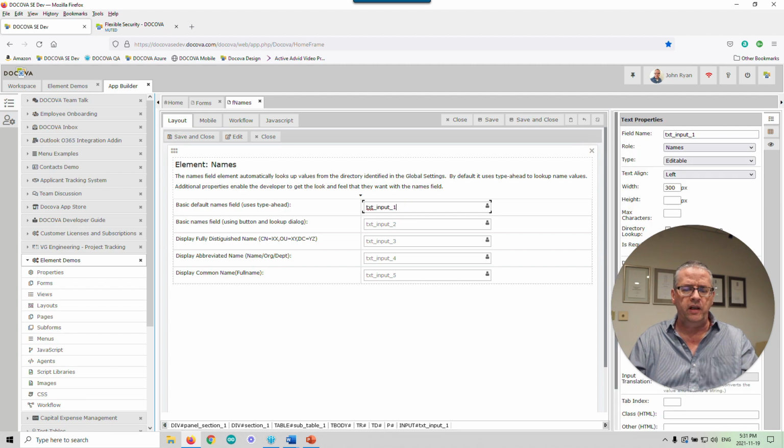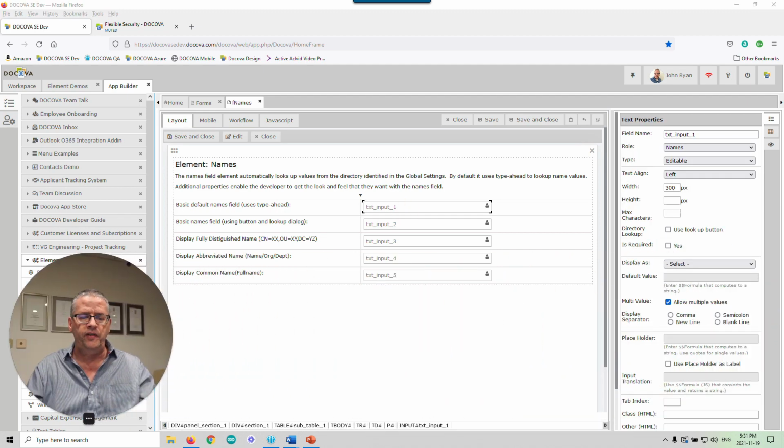And so if I click it, you can see I didn't even rename these fields. I drag and drop these fields onto the form, and I click on them, and in the properties on the right hand side here, I left the field name to be text input 1. And then in here I gave it the names role.